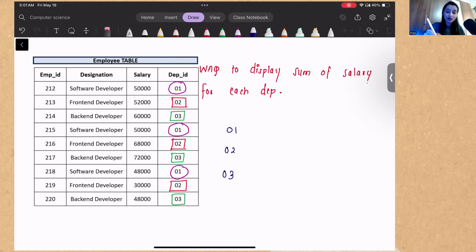Like this, we will display. So now next for department ID 02. So for department ID 02, see here the salary 52,000. So 52,000 plus for 02 next 68,000 plus for 02 again 30,000. So sum we will display over here. Now next for 03, guys. For 03, what is the salary? 60,000 plus for 03 72,000 plus for 03 here 48,000. And the sum we will display over here.